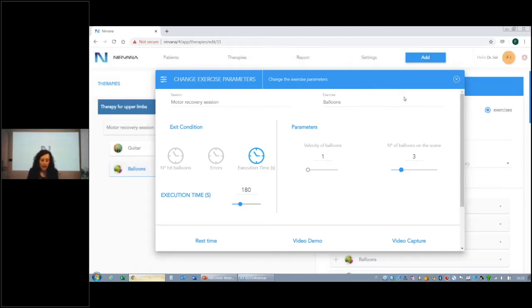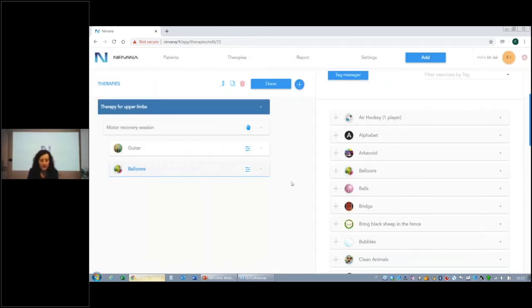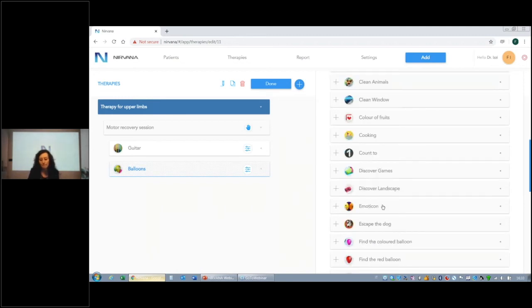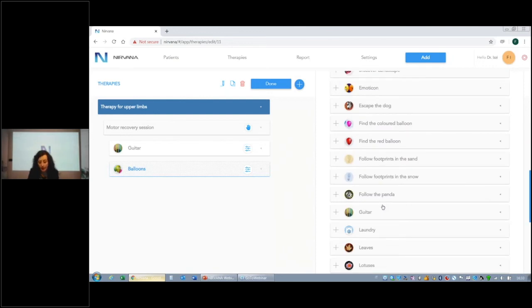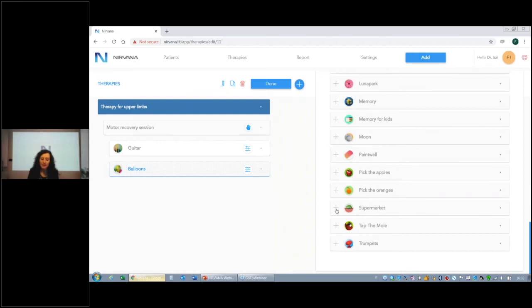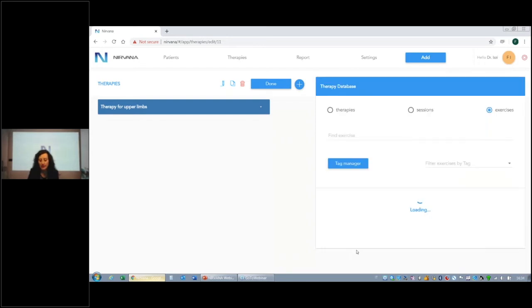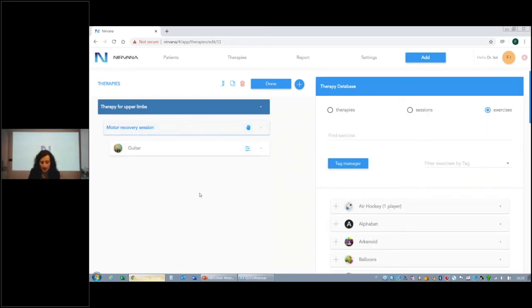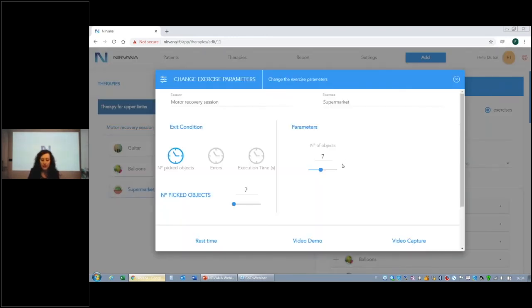So I can add the last exercise for this session. So for example, going in the grasping category, okay? And so with a higher motor task involved, I just select the supermarket exercise, for example. And in this case, okay, I have 7 as the number of objects to pick, and this is the exit condition, 7 objects. It's okay for me, so I close.